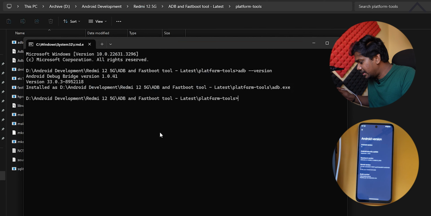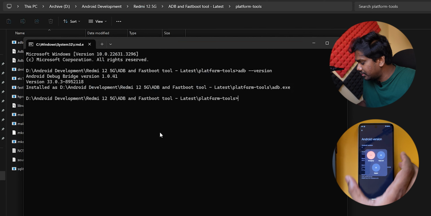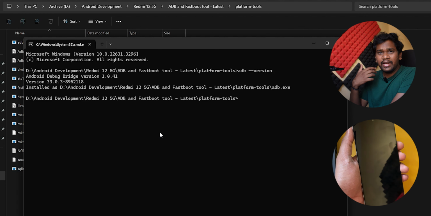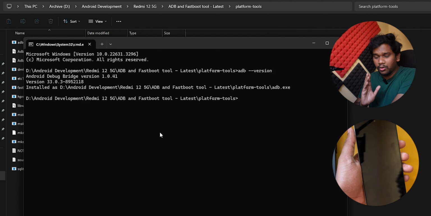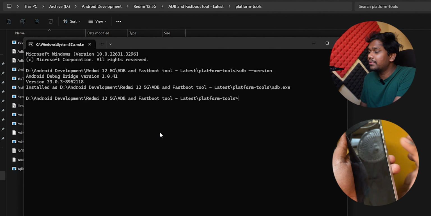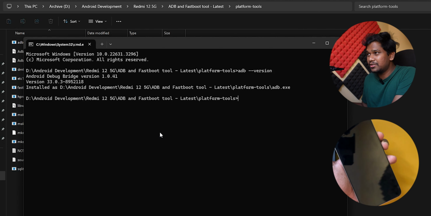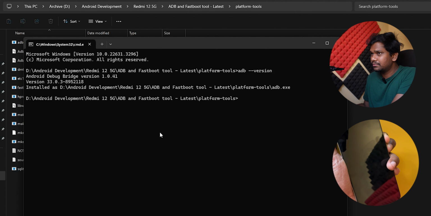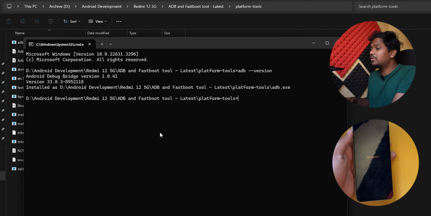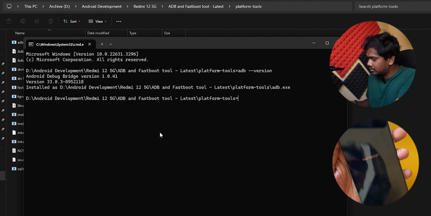Now I will be connecting. Before connecting, I have to make sure that I have turned the phone off, and then turn it on in fastboot mode. For that, I have to use volume down and power, I assume. I don't know, so we'll see. Okay, now the device is in fastboot mode, so I will connect.